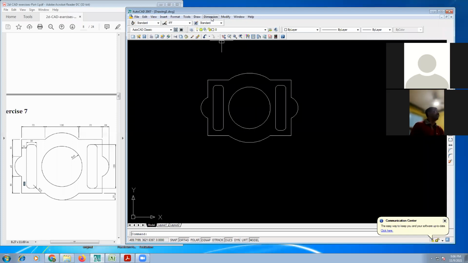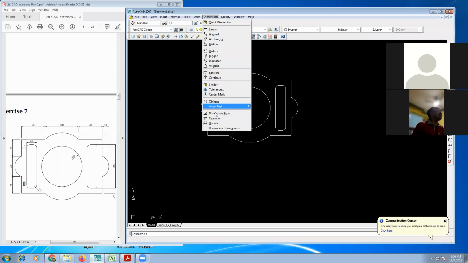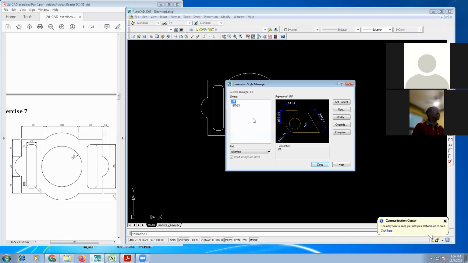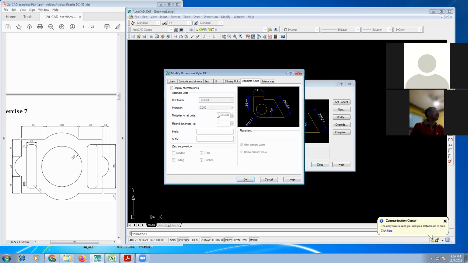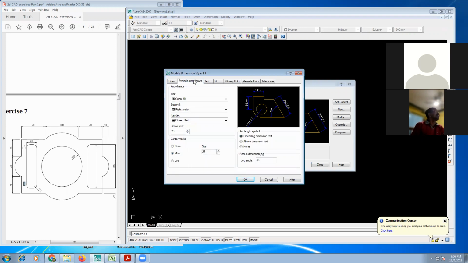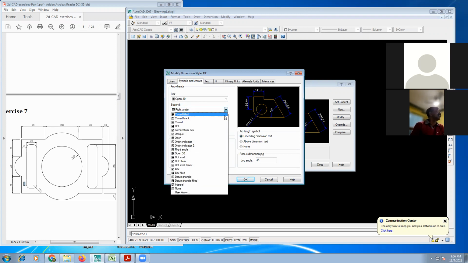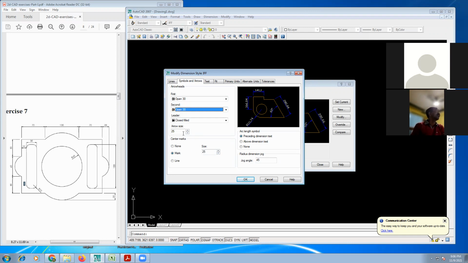So I just put here dimension. Here is dim style, I'm going to change here. So this is IFF. I created already one of this IFF. Now modify. I'm modifying this one to symbols and arrows first. I see this is a difference. This is open 30 degrees, this is a right angle, right? I need to change the open 30 degrees. I'll tell you what is open next week. Next week we'll be studying this one. So this is the arrow size, I put 10.